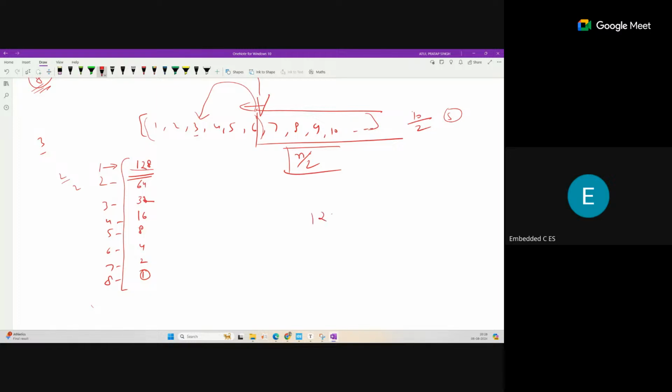If we have 128, this is n. So what is the value of log 128? We can write log base 2, and this is 2 to the power 8. Okay. No, this is 7. Yes, so this is 7. So log base 2 of 128 becomes 7.